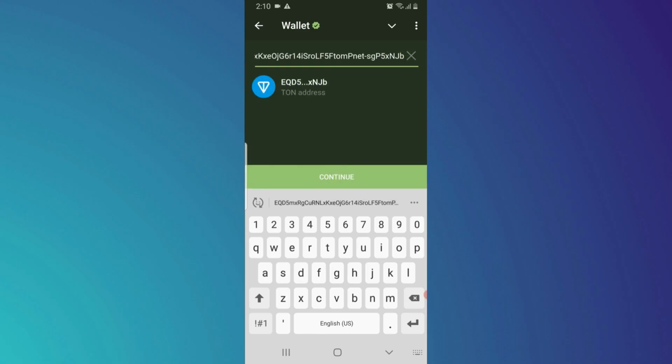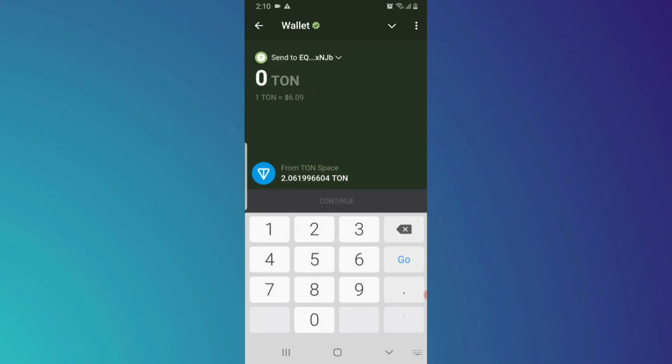Here, paste the Ton wallet address from Binance and then tap on Continue. Now, enter the amount of Ton you want to send. After that, tap on Continue and then complete the transaction. So that's basically how you can send Ton from a Telegram wallet to Binance.